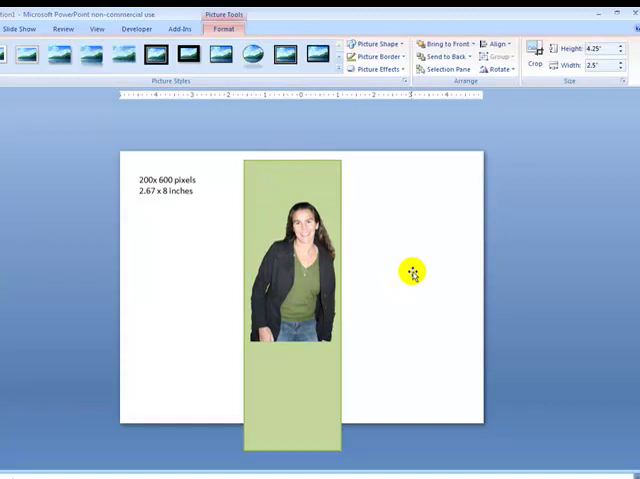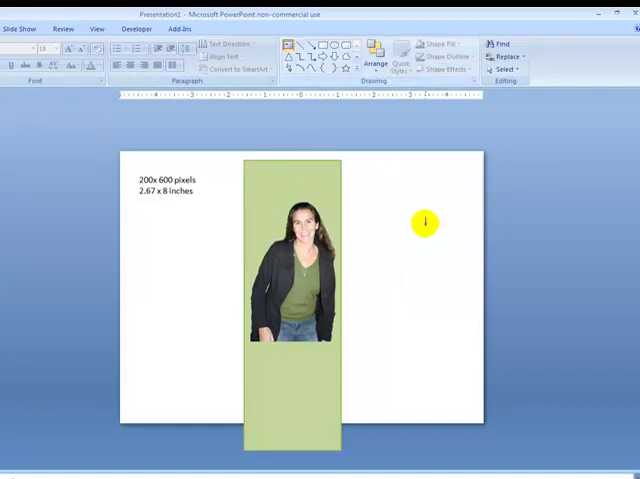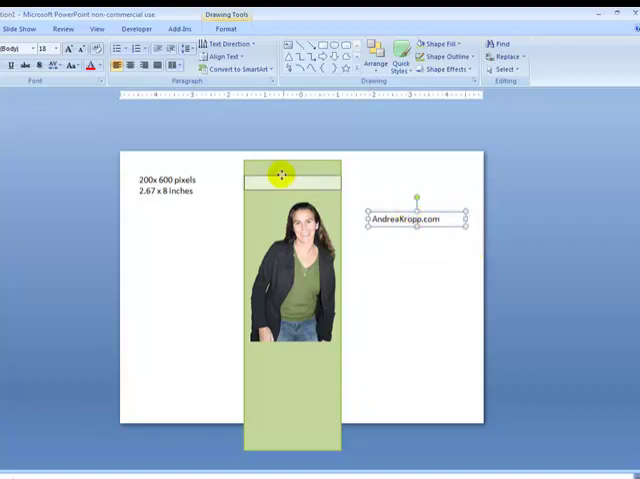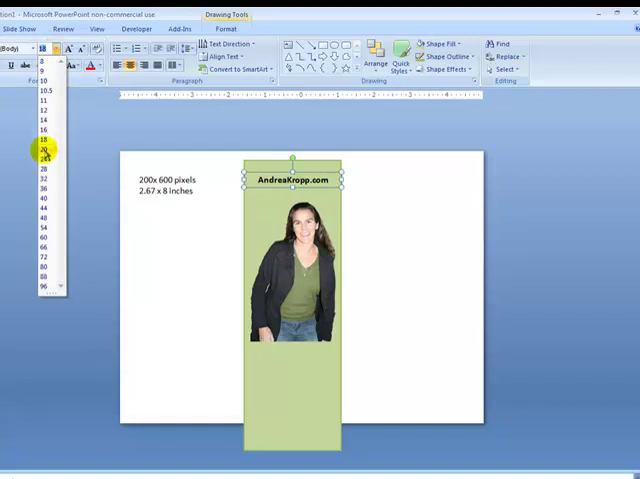Now the banner that I have on the website is pretty simple. It's got my website URL up here on the top, so I'm just going to create a text box, andreacrop.com. The best way to center these is to actually make the box go all the way across and then hit center. And maybe I'll do bold, and maybe I'll increase the font size a little bit.